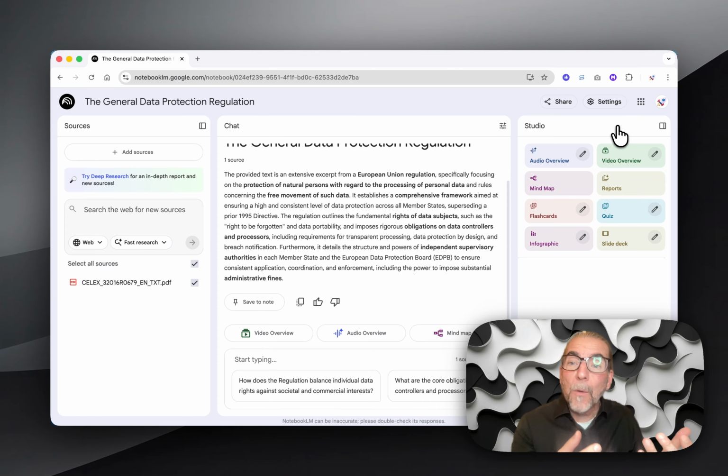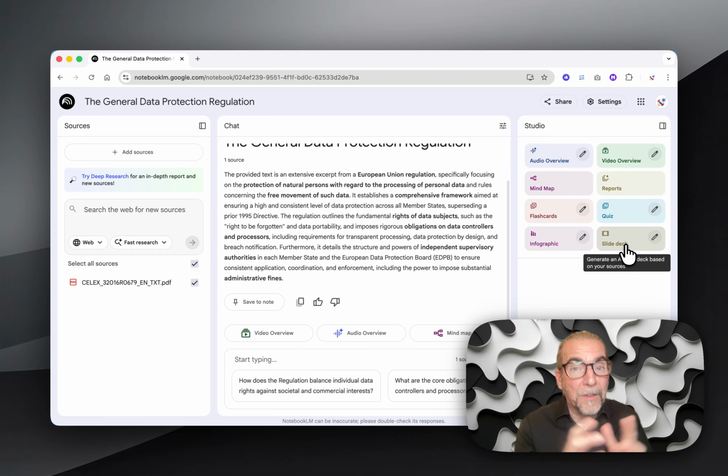One will make an audio overview of the text that I've uploaded. Video overview, mind map, reports, flashcards, quiz, infographic, and slide deck. Those are all very different things, and I will encourage you to explore those in our next activity. And then the output based on what I click will be stored there.